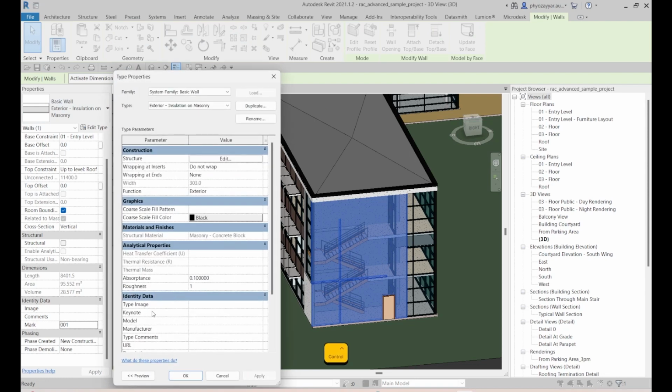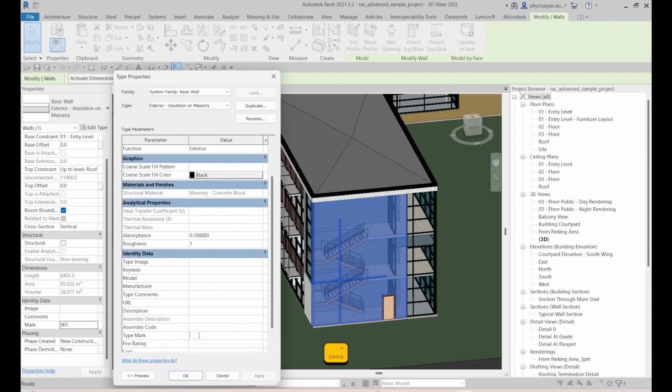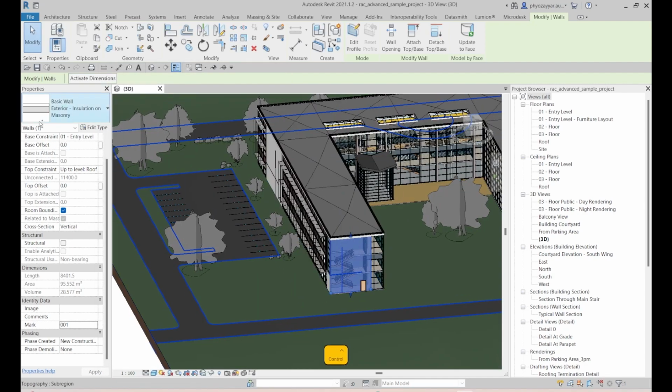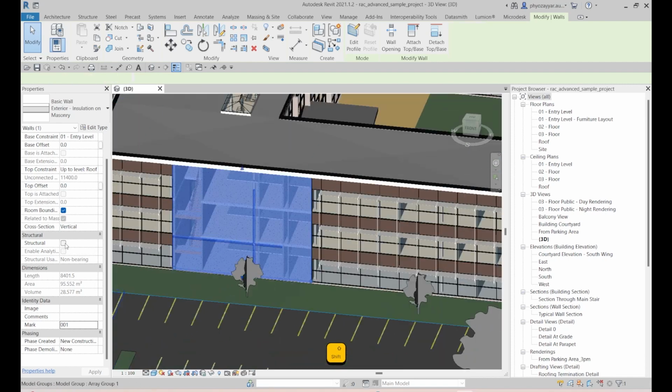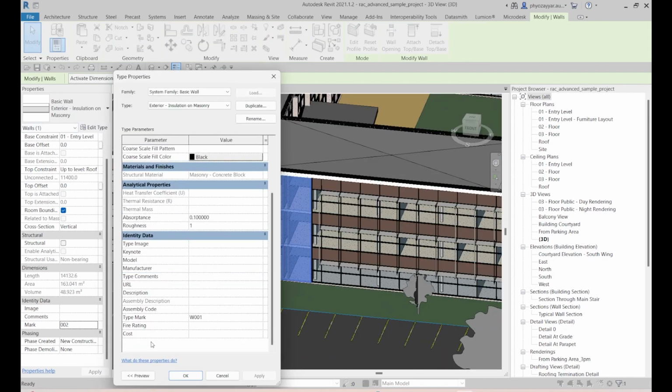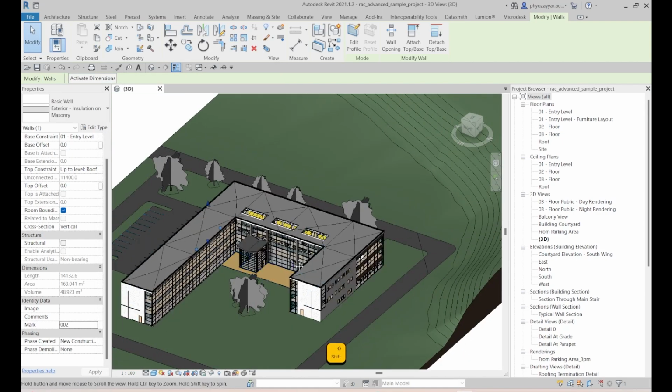Here is a type mark. If I give the type mark in the type parameter W001, it's just okay. For the same wall type name, you are able to see W001 here. You apply the type parameter only one time in the same type family, the system family. The wall is a system family in here.